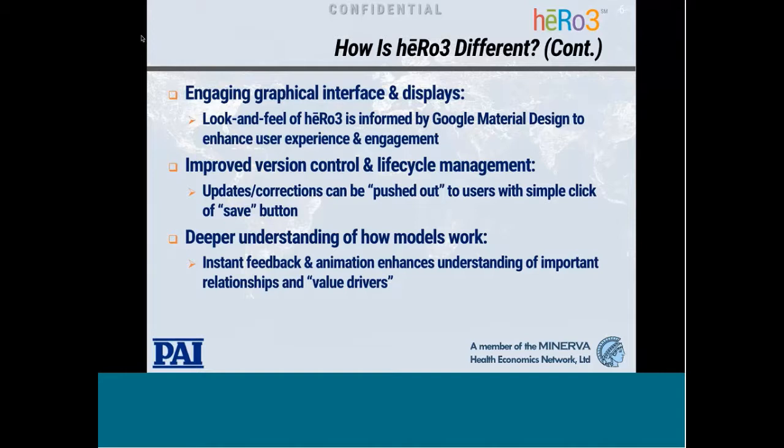And so when they go to the URL associated with that model, they're going to get the newest version of it. And of course all of this is behind a firewall, and so people will not be able to get access to it who aren't supposed to get access to it. But pushing out a new model in heRo3 is a much better process than in Excel, where you may not even know who has access to the model because it gets emailed out. Whereas in this platform, once you update the model, everyone gets access to that new version of it.